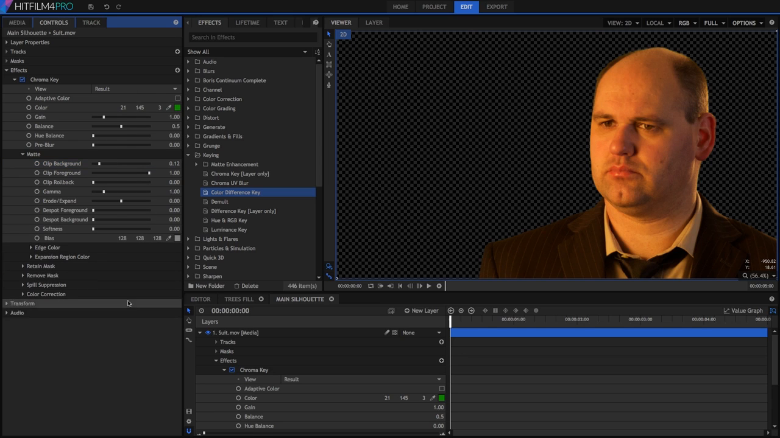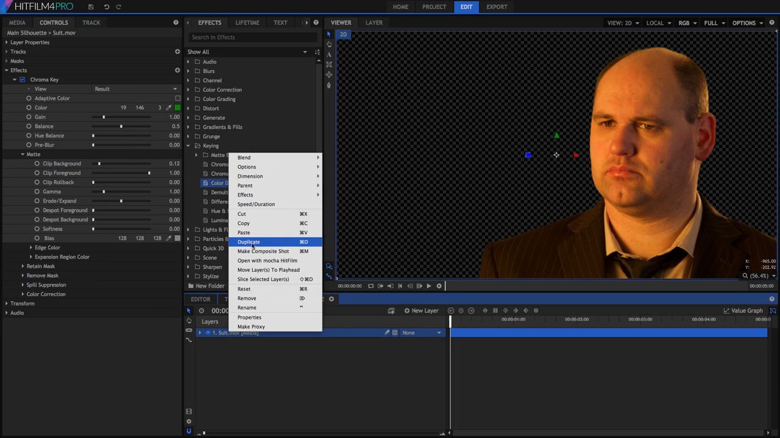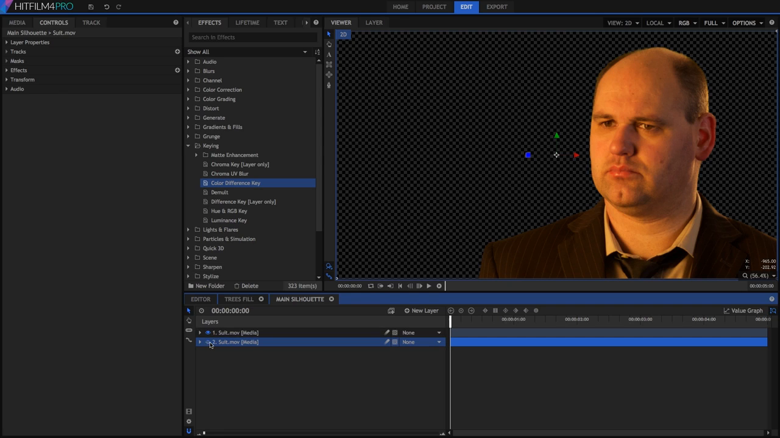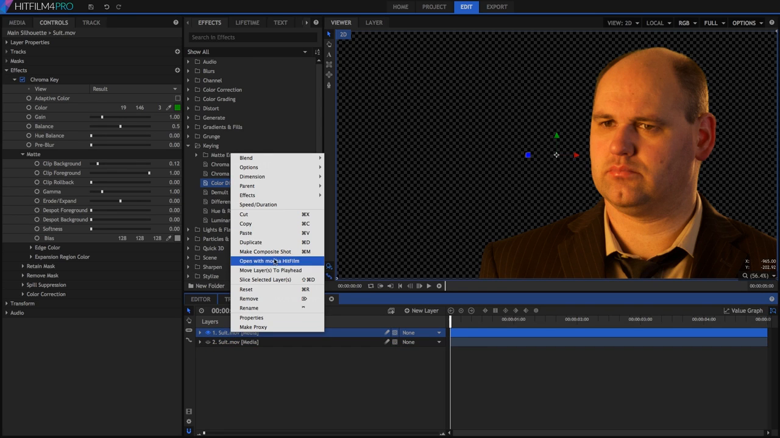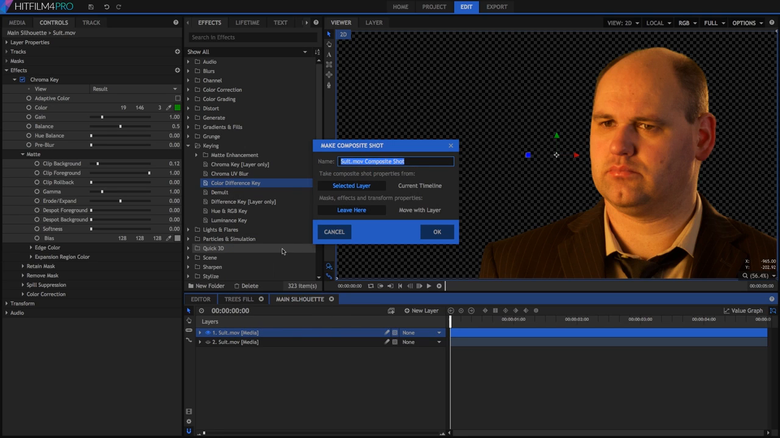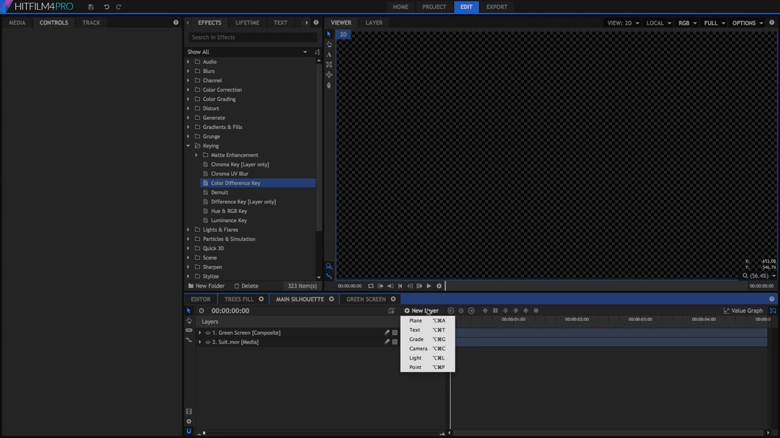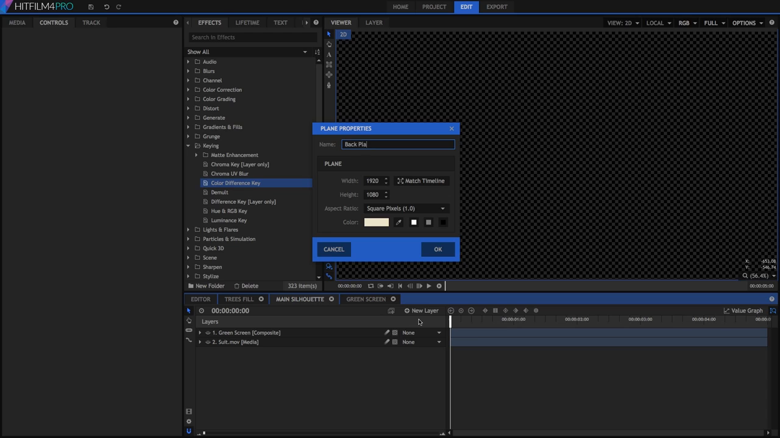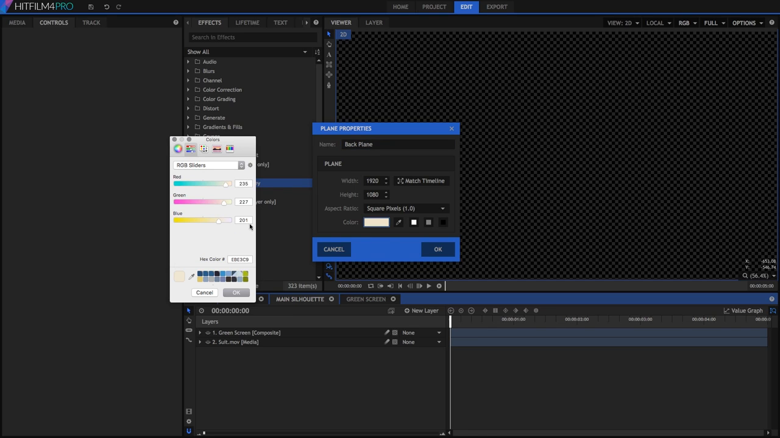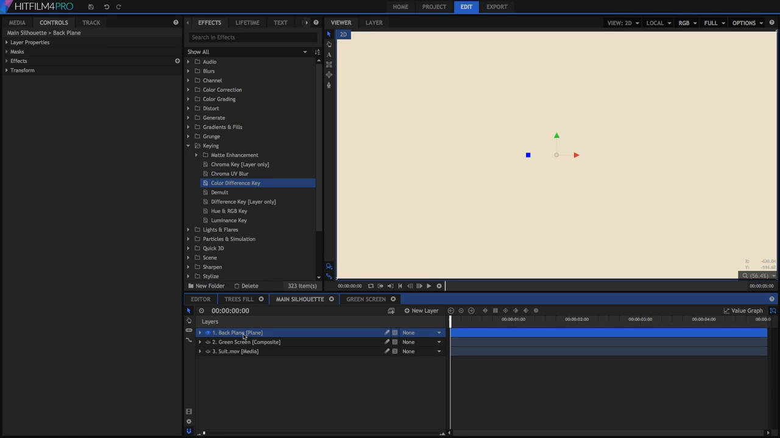Duplicate the Suit layer, turn off one copy, then right-click the other, and select Make Composite Shot. We call this process embedding a comp, and we will use it repeatedly throughout this video. Name the comp Green Screen, and for masks, effects, and transform properties, select Move with Layer. Back in the main silhouette comp, disable the green screen layer, then create a new plane, named Backplane, in a light tan color. Place it at the bottom of the layer stack.